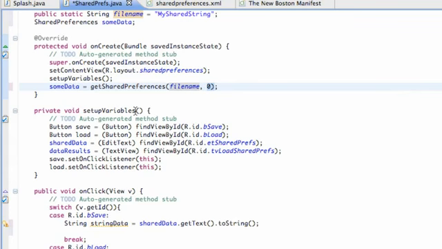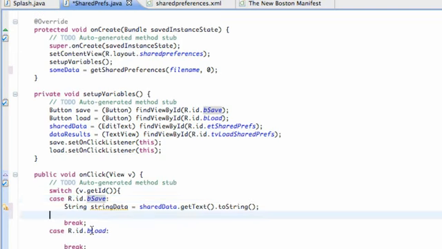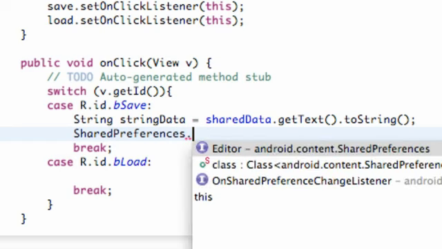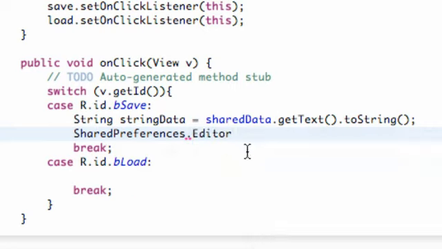Now we're going to use an editor to edit the information and then save it as well. We're going to do that within our save button that we created. The first thing we have to do is access the editor. The editor is from the shared preferences class, so we go shared preferences dot, and you can see some of the things that the shared preferences class has. One of them is an editor, and then we can set up our variable called editor or something like that.